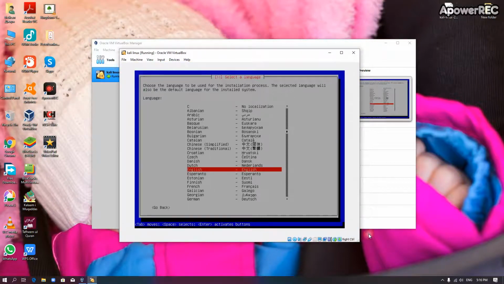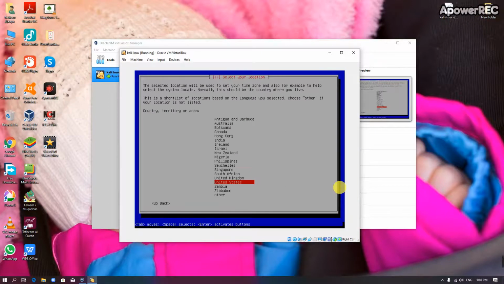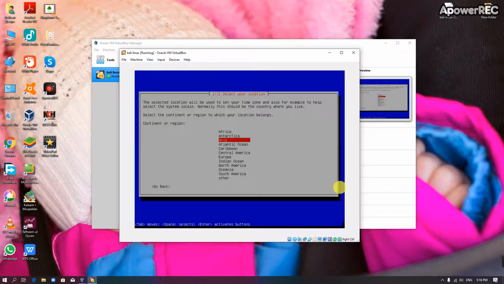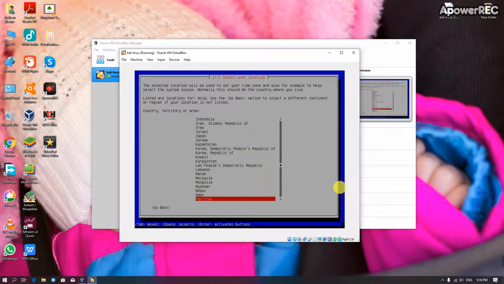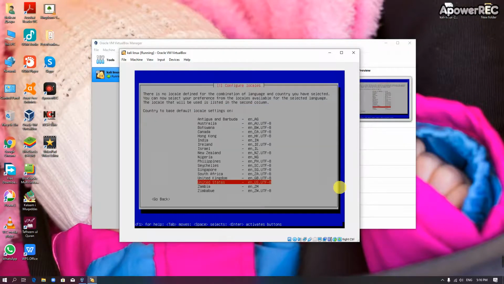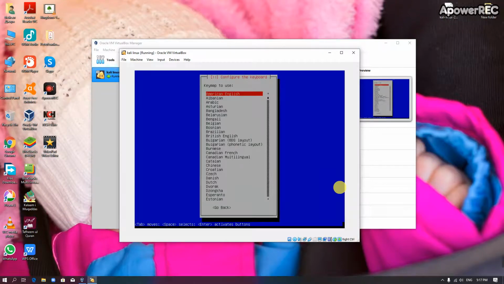Yes, so here is the select the language, so simply select your language. So I'm going to select English and then select your location. My location is other, Asia, so here's Pakistan. So after selecting your location, configure locales, so I'm going to select default. Then configure the keyboard, so I'm using American keyboard.